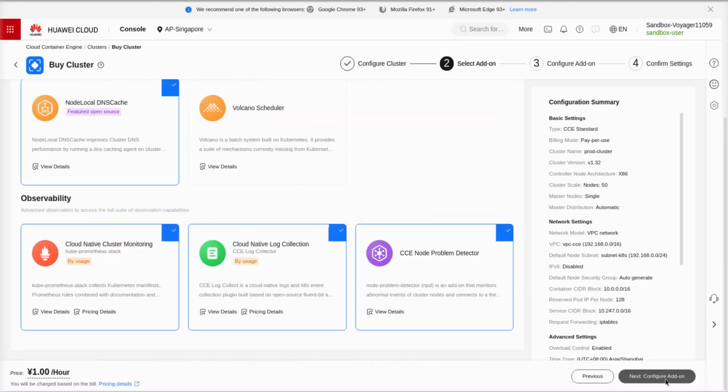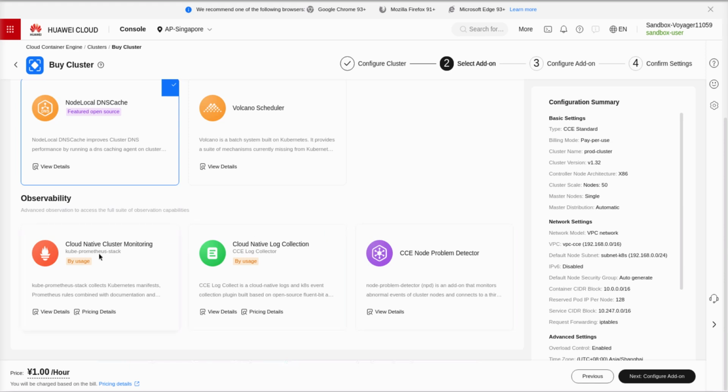to add-ons, right? These are like extensions that you can add to your cluster. Node problem detector, log collector, and then Prometheus. This is for monitoring. I think I mentioned that yesterday, right?